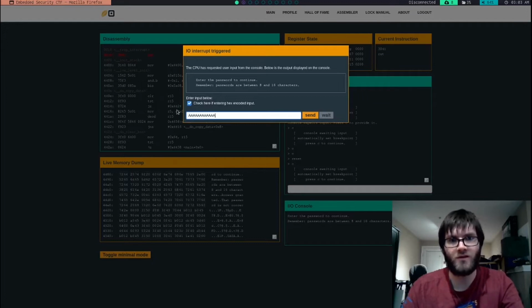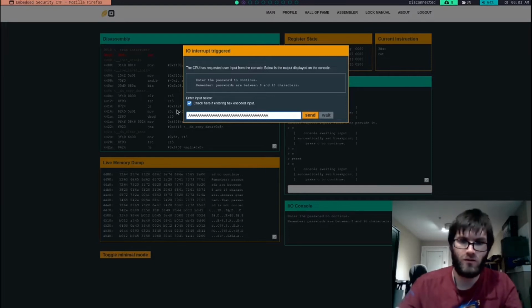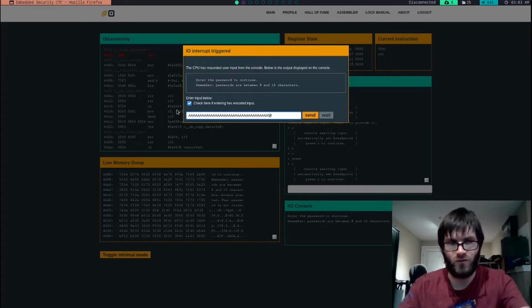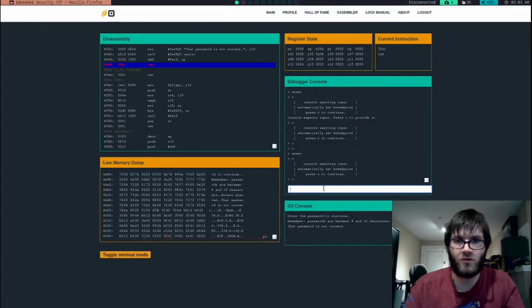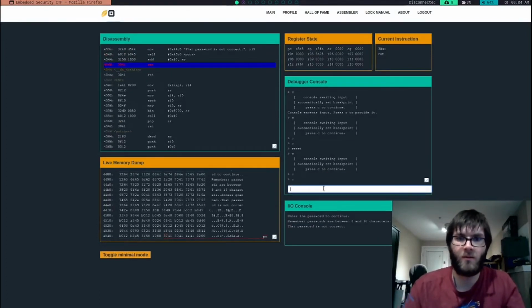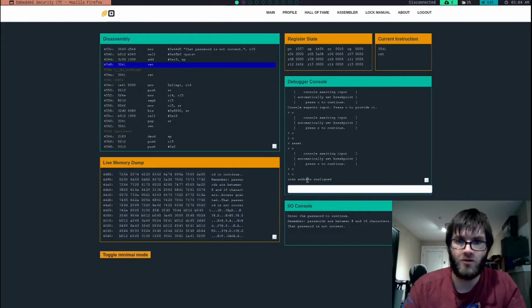2, 3, 4, 5, 6, 7, 8, 9, 10, 4, 5. Whoop. 4, 5. 4C. Any 4 bytes, or any 2 bytes. My bad. And 7F is our interrupt. And hopefully that will work. Address unaligned. Okay, so this is subtly different.